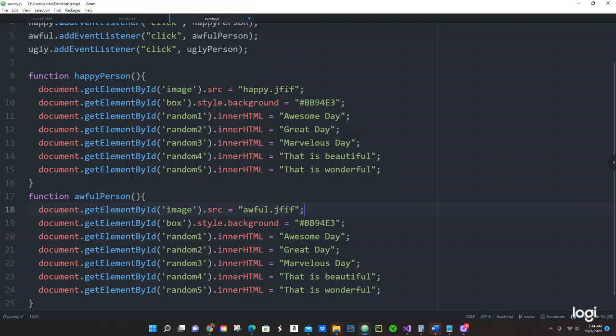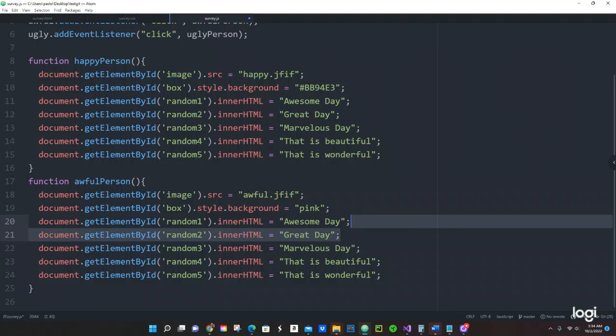And then the color for the background, this is pink. So now I said sorry to hear that. Let me just copy what I have in here. Copy, and this is somebody having an awful day. Sorry to hear that. Words of encouragement.